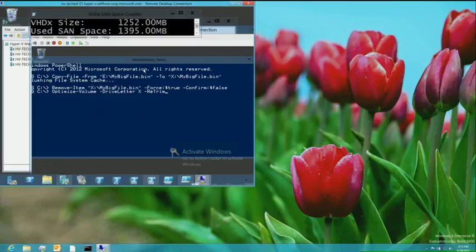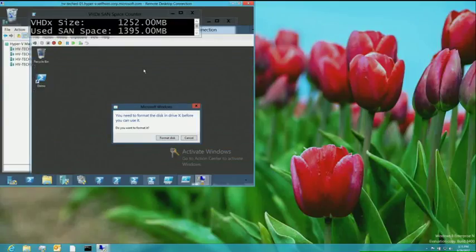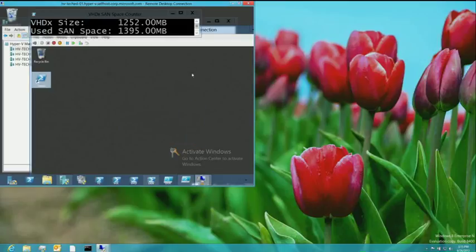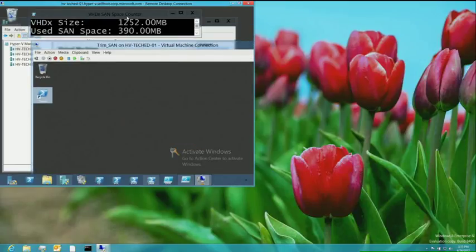And we're going to run optimize to force those trims to happen down. And notice the used SAN space. There you go. So what's happened here is that those trims have flown all the way down to the physical disk and communicated that the 1 gigabyte is free for it to use for whatever purposes. So it's just reclaimed it.